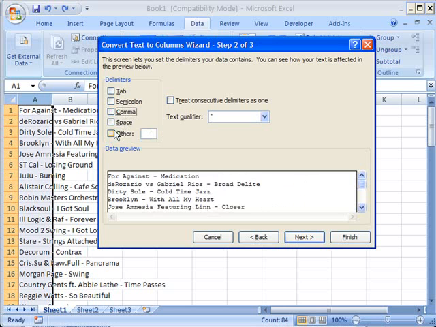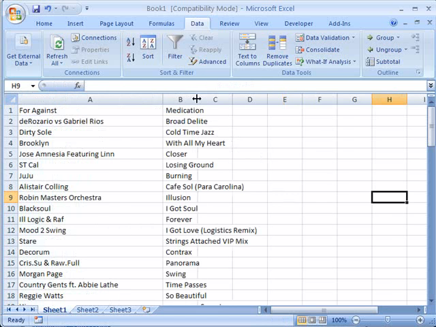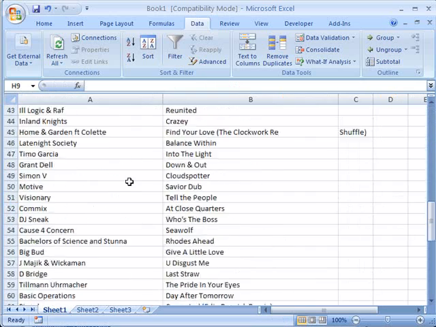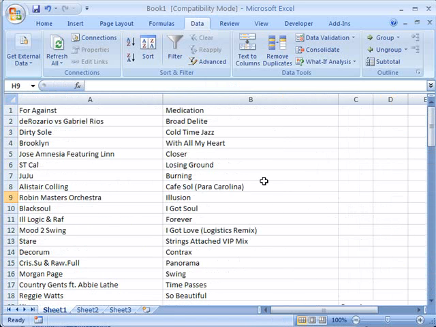But again, we're going to use the option here for the dash. And once I do that, I'm just going to click Finish. And once I click Finish, I'm going to expand this first column a little bit. I'll expand the second one as well. You can see very clearly that I've now quite efficiently moved all my text into separate columns.